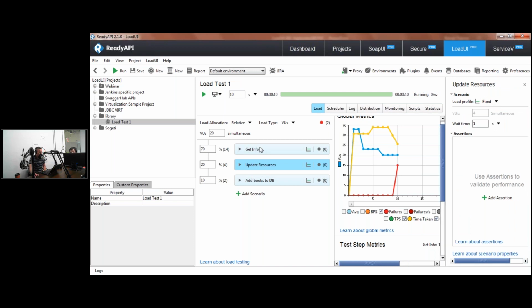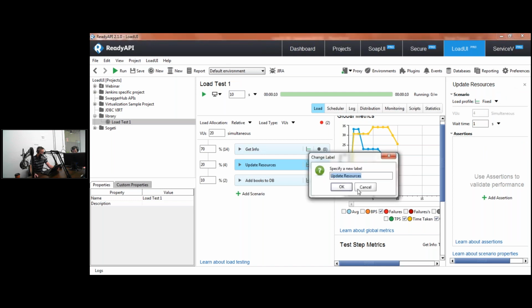Maybe just one other thing before we finish up, Damien, which is probably worth pointing out as well. Any scenario I set up can have its own load profile. So you don't have to have just a fixed profile across your entire load test. Each scenario can have its own, so for example, the GET request we talked about could have a fixed profile, and update resources could have a ramp up, etc. So it's fairly flexible as a tool in itself.